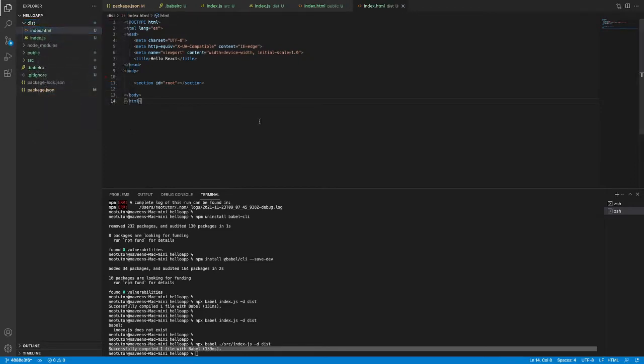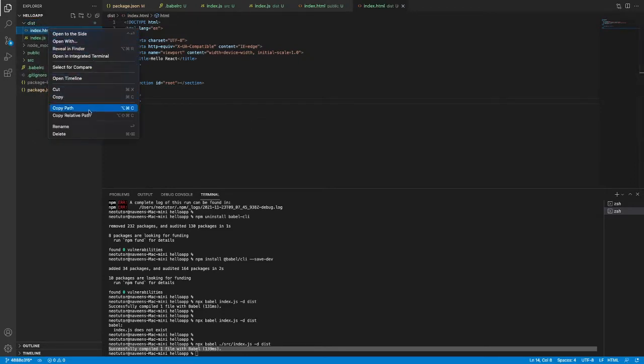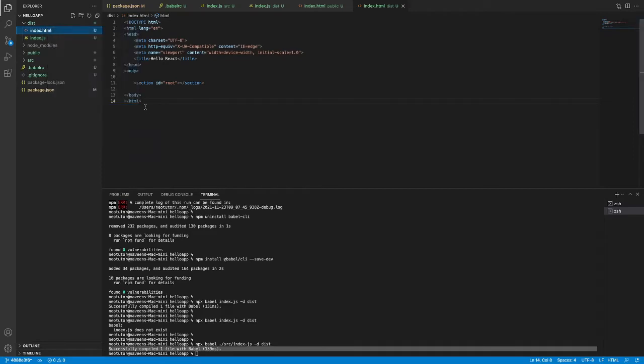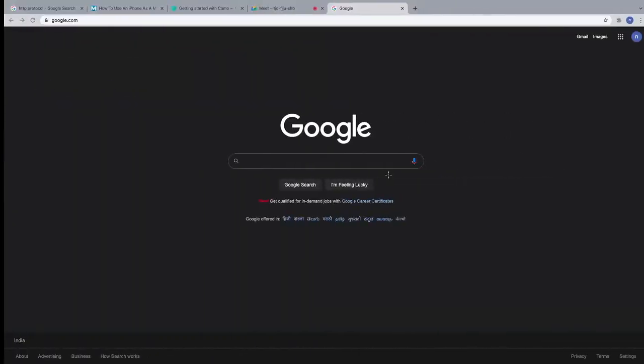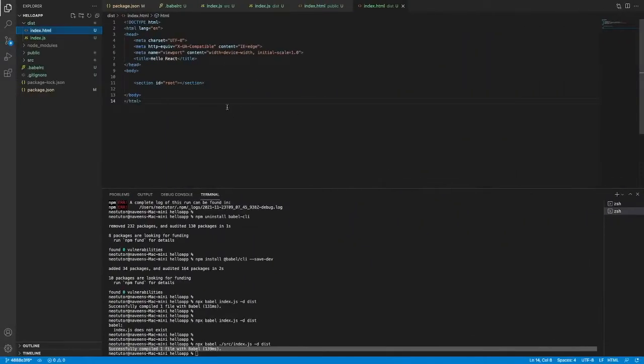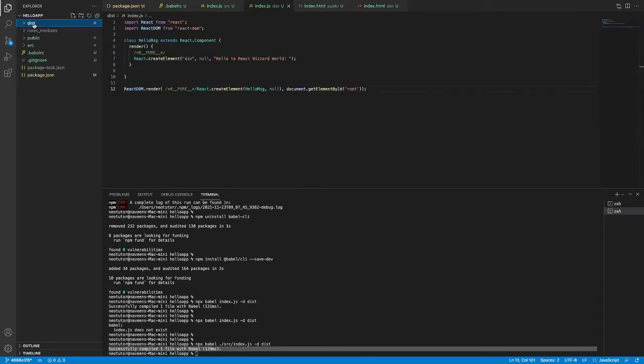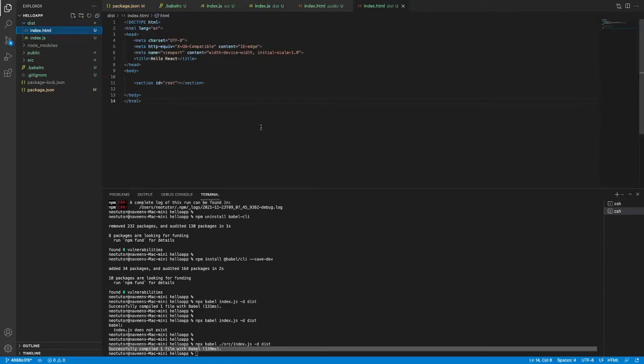Okay, but let me copy this path, copy path, and let me go to the browser. Just let me enter that, and you see nothing here. Why do you see nothing there? Of course, I haven't loaded that JS file. So I need to put that in.